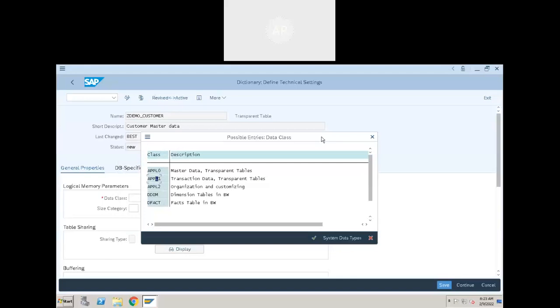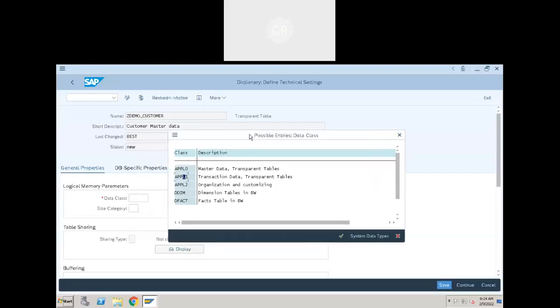What are the fields we have in this table? Customer ID, customer name, city, and phone number. Is there any salary detail of this customer ID, or transaction date, or amount for the customer ID? No, right? These are all master data. Customer ID is master data. Customer name is master data. City is master data. Phone number is also master data.